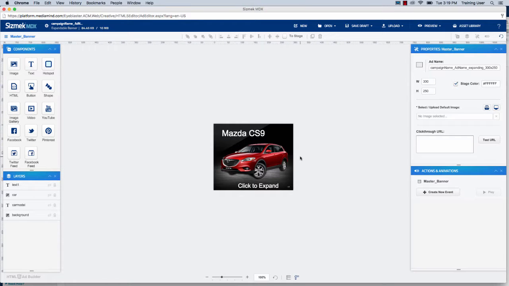Before I switch to expanded panel, I want to make sure that there is a click-through URL entered for the creative. So let's add in a click-through URL into the properties of the stage. We want to be sure that it is the full URL path, so we may need to include the HTTP in front. Now I'll switch to expanded panel. I can switch to expanded panel by clicking on the menu on the top left and switching between the panels here.